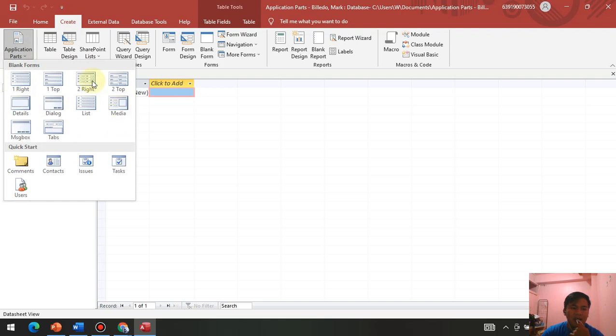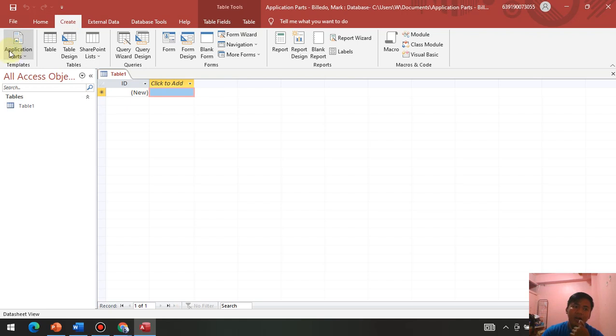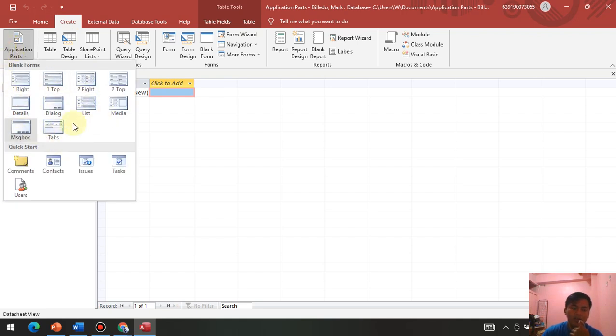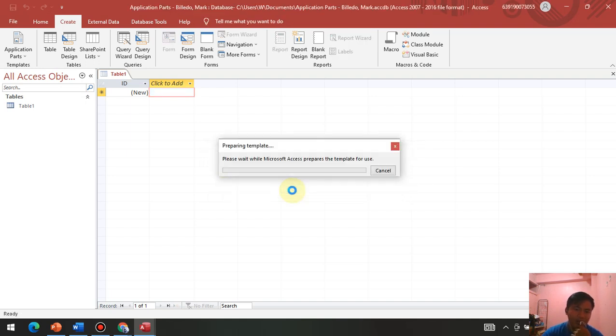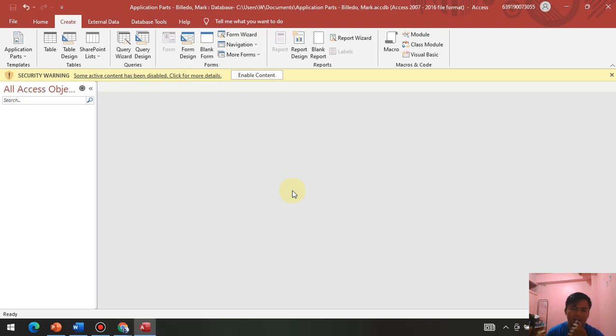Then it will show you different templates for different tables. You can use kung anong gusto nyong table. But for now, we're going to use the Contacts template. Again, Create tab, Application Parts, then on the list, you're going to choose Contacts. After that, it will ask you, do you want Microsoft Access to close all the open objects? Kasi mag-open tayo ng panibagong object, so click Yes para ma-open natin yung ating contacts.